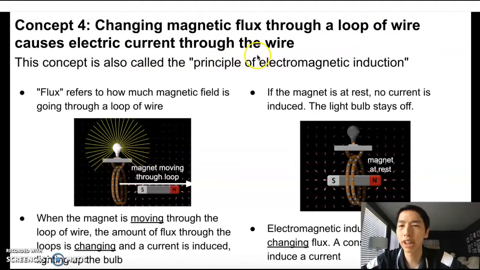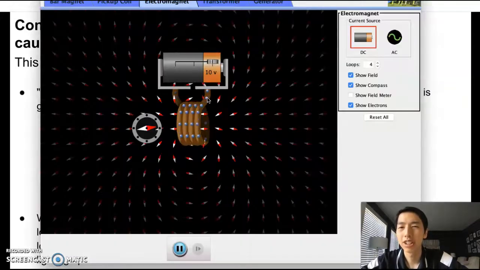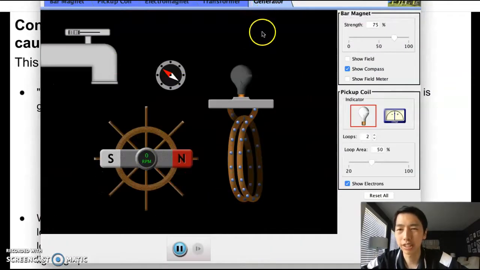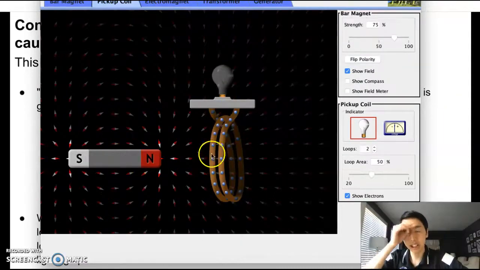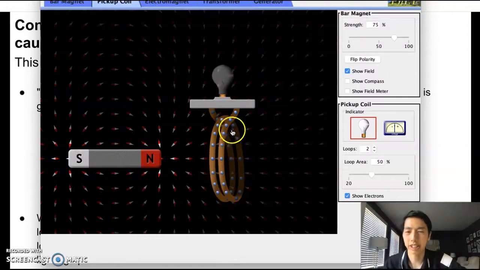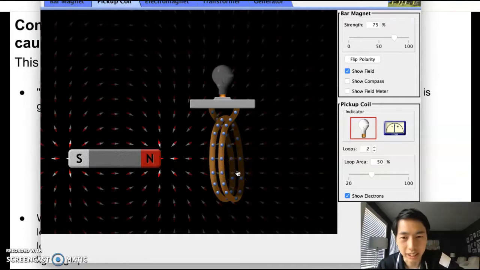current through the wire. There's a new word here: flux, magnetic flux. Flux refers to how much magnetic field is going through a loop of wire. In this simulation, I've got just a couple of loops of wire. It's not attached to any battery, so there's no battery to power this light bulb, and right now nothing's really happening.